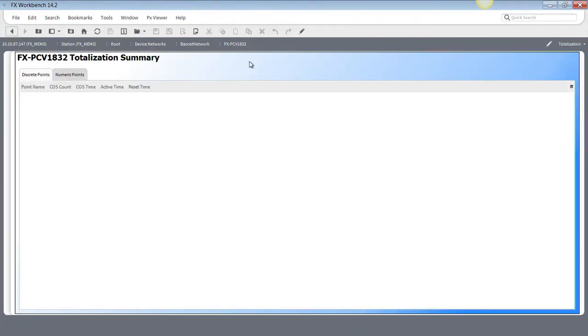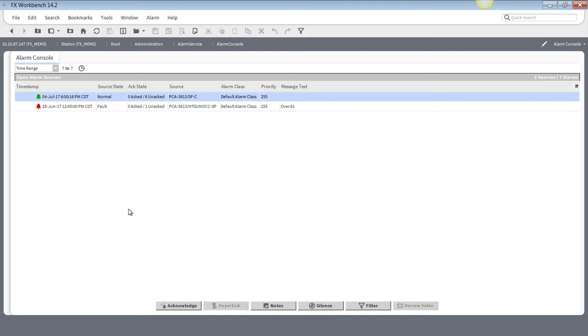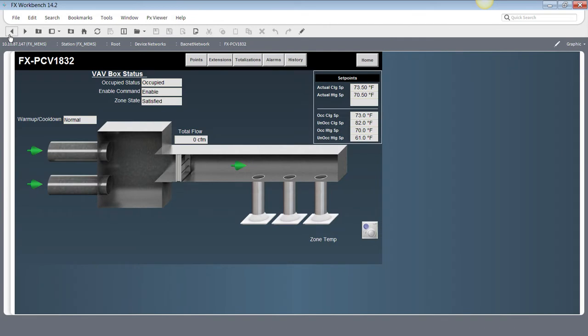The totalizations tab brings me to any runtime totalizations that I may have defined for that particular device. The alarms tab links me to the alarm console. The alarm console allows operators to view all of the active alarms being generated for this specific device. The operator can select a specific alarm and then perform certain alarm management features. For example, the operator can acknowledge the alarm, they can add a note to the alarm. If there is an audible alarm indication, they can silence the audible alarm, or they can filter the alarm to order the alarms in an appropriate fashion.